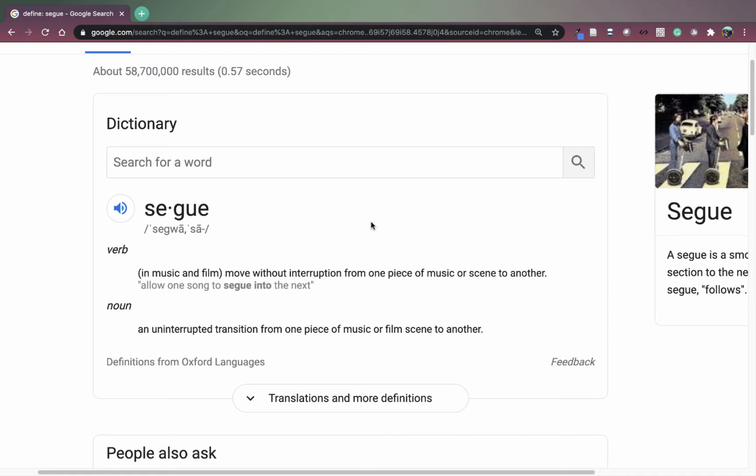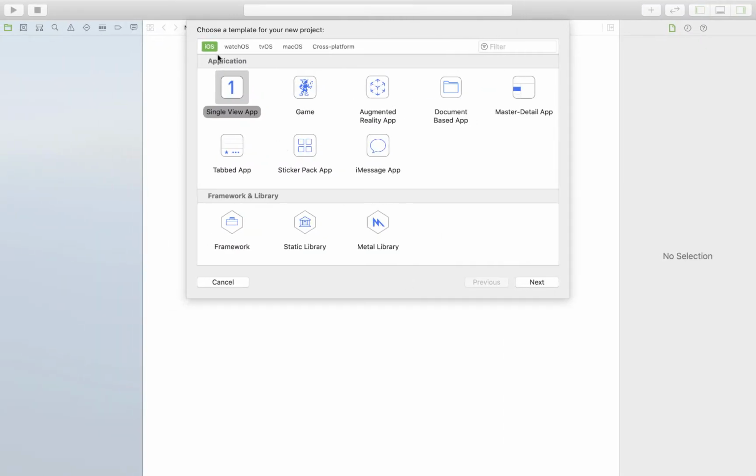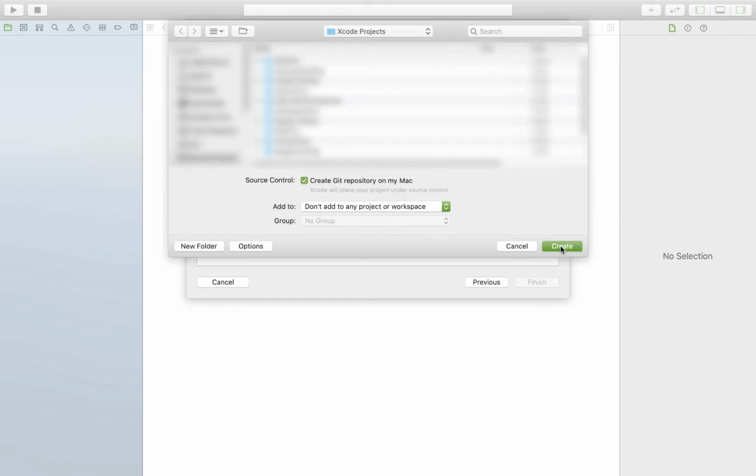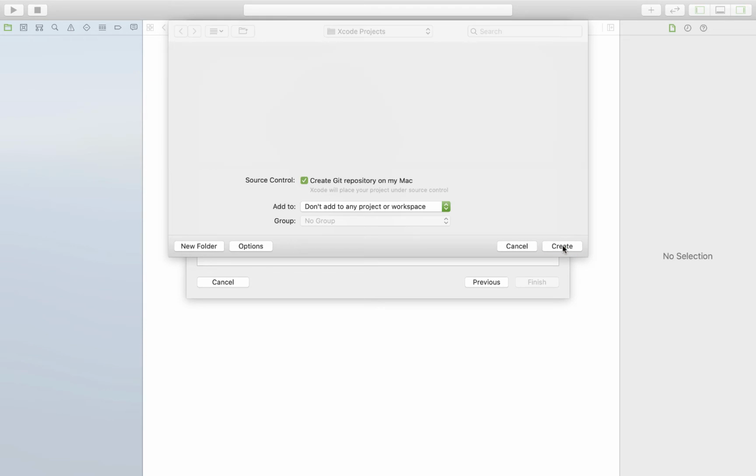All right, so let's get over to Xcode and start our SegueFun project. So SegueFun is going to be a single view iOS app. It's going to be called SegueFun. Make sure the language is Swift and the user interface is Storyboard. You can leave these boxes unchecked. Choose a place to store your project.